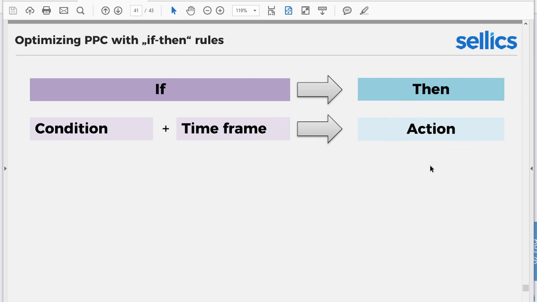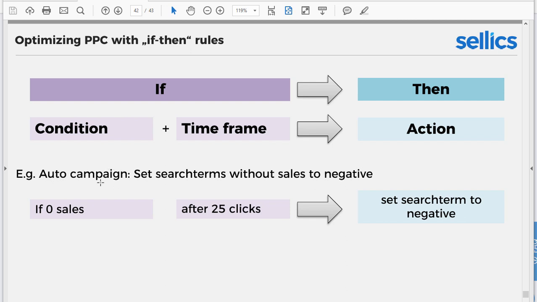To give you an example, for sponsored products, it could be that for an auto campaign, for instance, you want to set search terms without sales to negative. I think that this is a fairly common strategy. So if you want to translate the strategy into an if-then rule, essentially it would lead to: if 0 sales, this would be the condition, after 25 clicks, that's the time frame, and the action would be to set the search term to negative. So if there's a search term that has 0 sales after 25 clicks, then this search term should be moved to negative. And Sellics, the software, would do this automatically for the sellers if they have decided to set up this rule. So that's the key idea behind the rules.